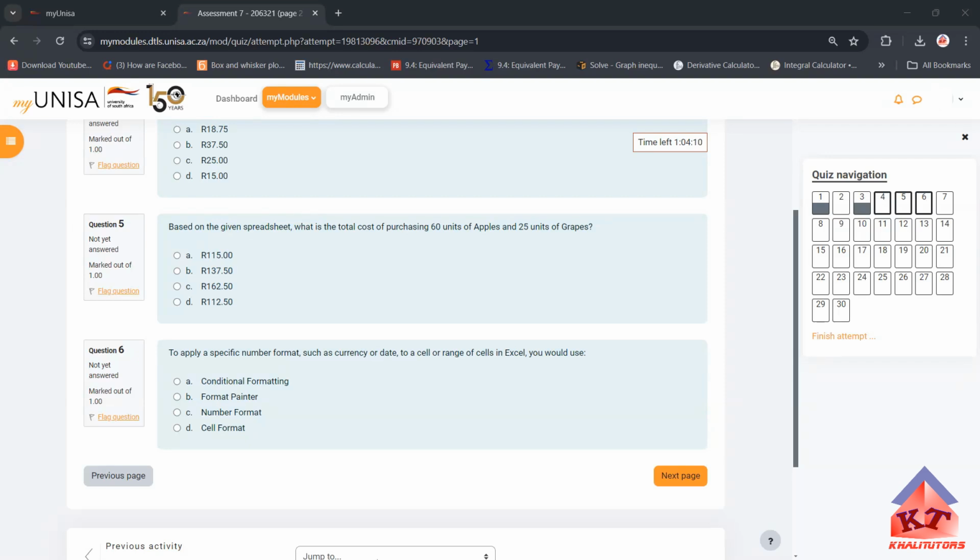So the first one is to apply a specific format, such as a currency or date, to a cell or range of cells in Excel. You will use, and then they give you options. The first option is what? Conditional formatting, format painter, number format, or cell format. Before I tell you which one is the correct answer, let me show you.